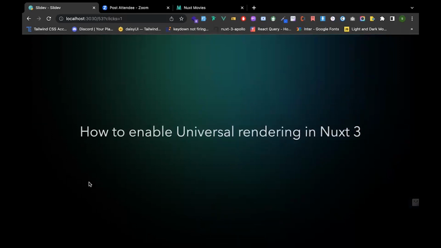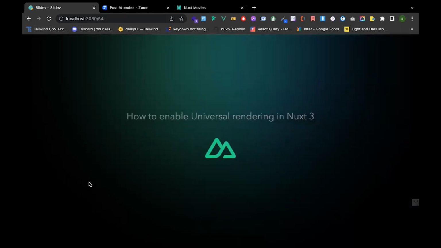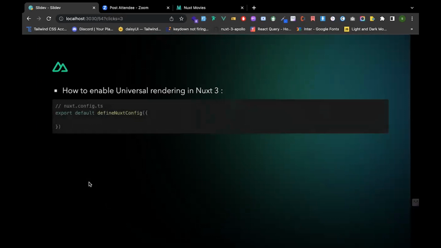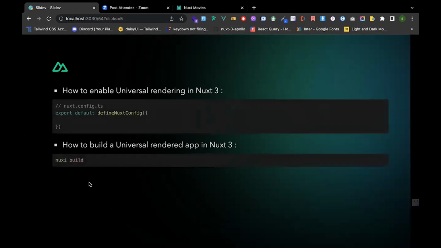So how do we enable universal rendering in Nuxt 3? This is how we enable it: we do nothing. Simply because out of the box, Nuxt 3 uses universal rendering. So when you install a fresh new Nuxt 3 project, it just uses universal rendering out of the box. In your nuxt.config.ts file, you don't need to write anything. But how do we build it? Well, by running the nuxt build command.